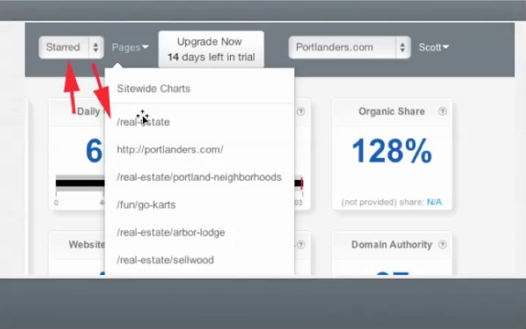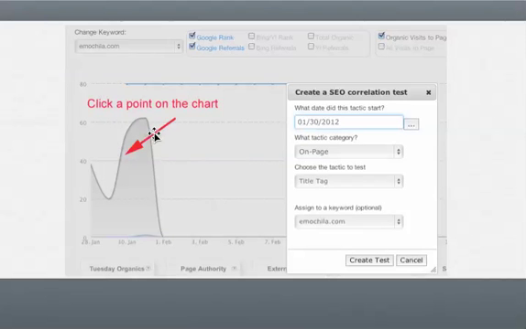Now go to the page that you want to test. This could be your homepage, could be another page on your website. Select that page. Now anywhere on the chart, click a point anywhere on that chart to select a time frame that you want to test from. And you'll get a pop-up box and let you choose if you want to go further back, or also let you choose which specific tactic you want to create the SEO correlation test for. You can assign it to a keyword and then click Create Test.